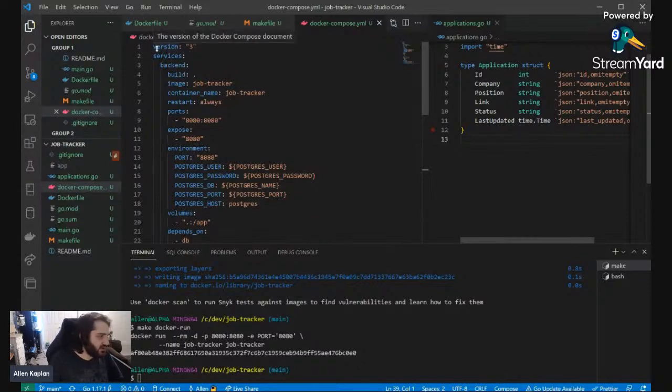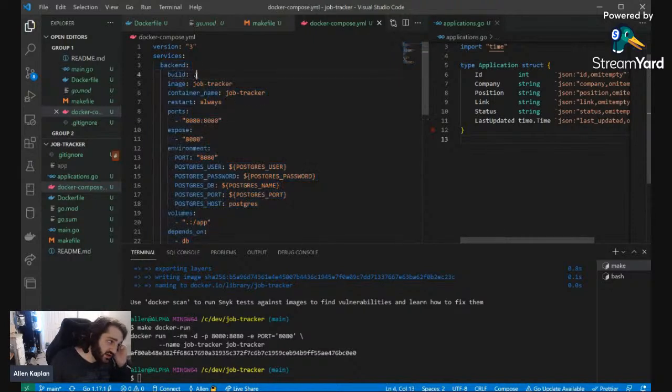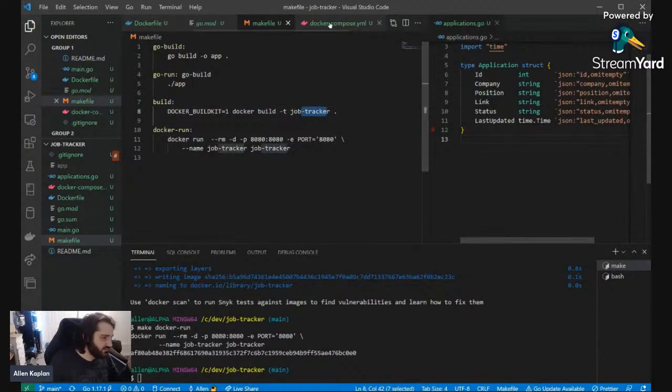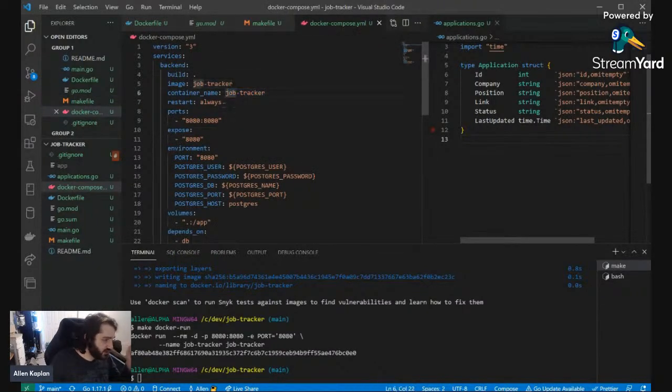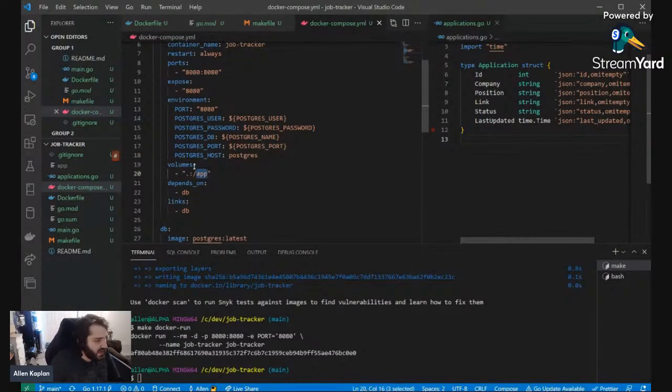So in a Docker Compose, we define each thing as services. The first service we have is our backend, which is what we've been working on in Go. We can build it from the Dockerfile that's located in the same directory, hence the dot. The image is job tracker, which you can see is what we tagged it, job tracker. The container, we're going to call it job tracker. Always restart it when the Docker Compose is run. Ports are going to be 8080, and environment's going to use port 8080 as well. And then we can set volume as app, and that's going to let us have a database. We're going to depend on and link DB.